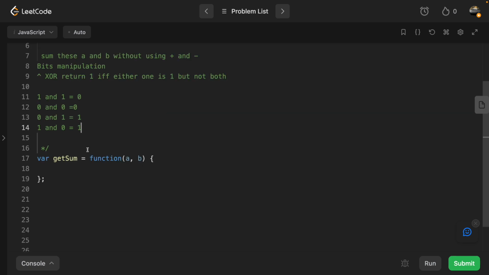So if we want to add 3 and 2, we can first transform 3 and 2 into bits. 3 will become 0, 1, 1 and 2 will become 0, 1, 0. Why do we get 0, 1, 1 and why do we get 0, 1, 0? In bit manipulation, we have the order like this. The first place will be 1 and the next one will be 2 and the next one will be 4 and then 8 and then 16 and then 32, so on and so forth. So this is 1 and 2, 1 and 2 together will be equal to 3.